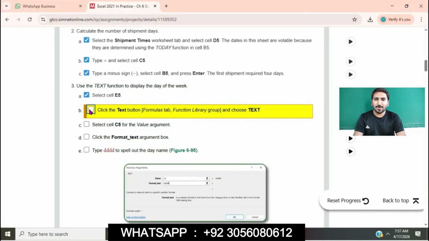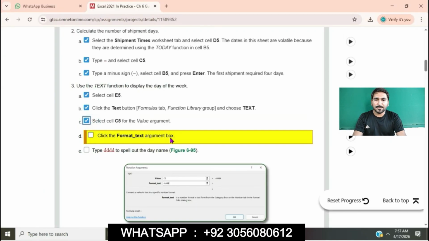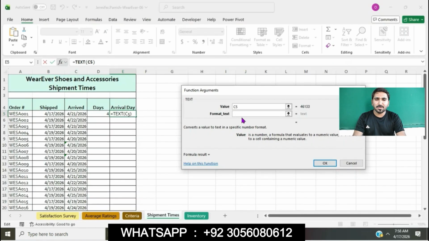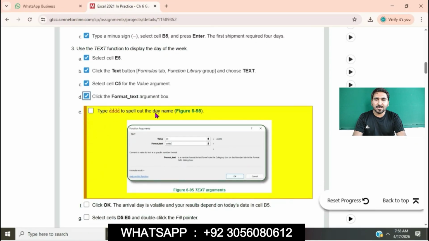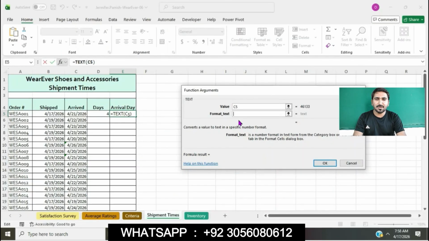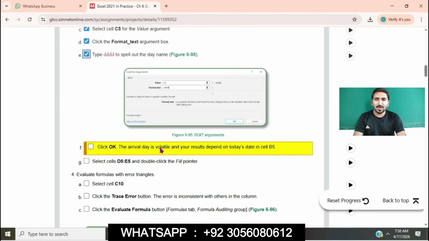Select cell C5 for the Value argument, the first arrival. Then click the Format_text argument box. The instruction is to type DDD to spell out the day name. We will enter DDD to spell out the day name. Click on OK. This is done. The arrival day is volatile and your result depends on today's date in cell B5.